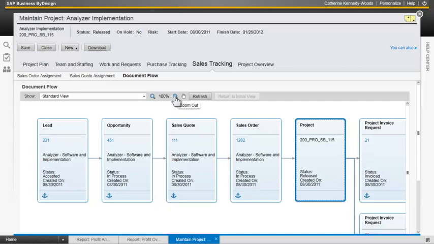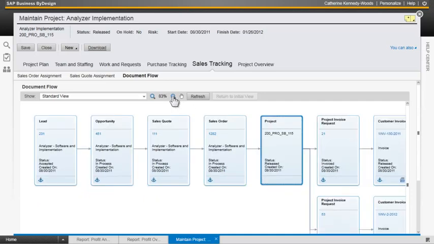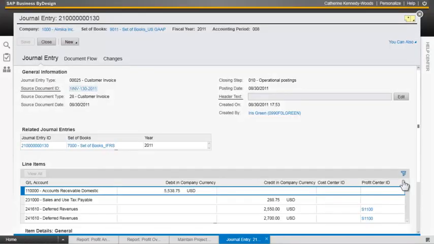We're going to zoom out and take a closer look. And we see a particular customer invoice. And then if we want to, Catherine can drill down and see the financial general ledger journal entry that was made for this particular invoice. This is an example of how ByDesign is built as a foundation for growth.